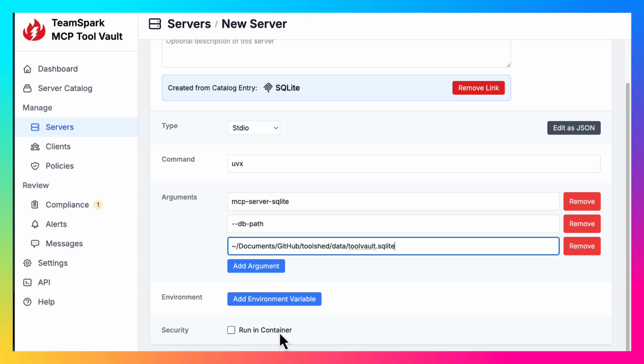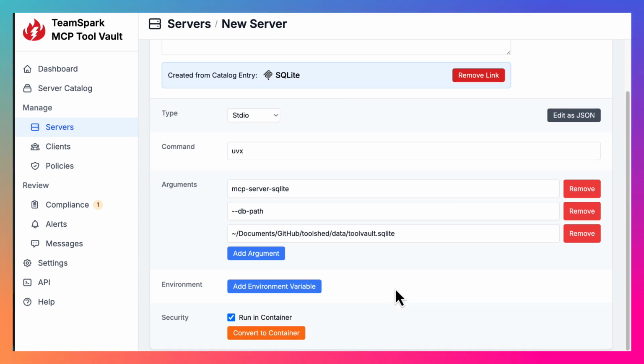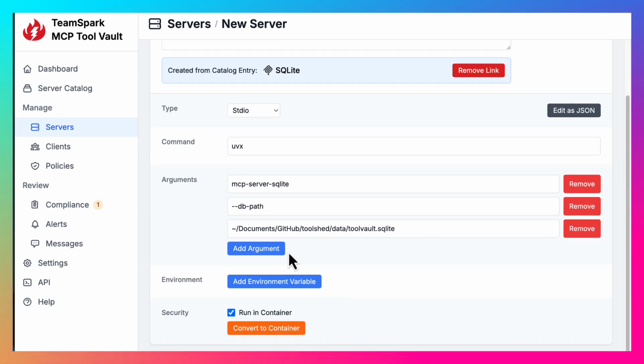And we're going to run this in a container. Now, one thing that's interesting about this is that obviously we're going to run this in a container, but it also needs access to this file.